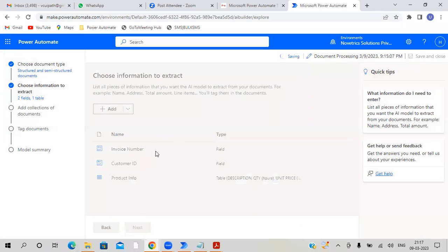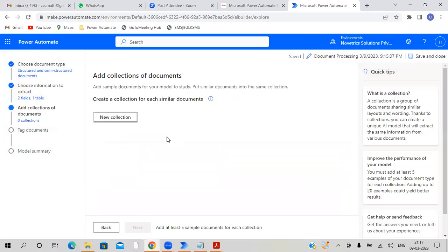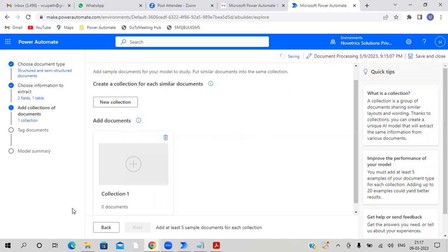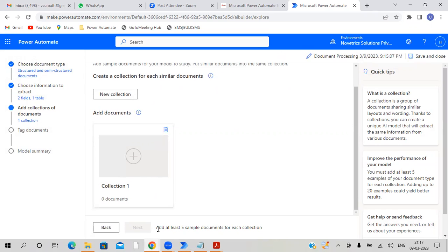Click on Next. After clicking on Next, what will it do? It will ask me to provide a collection of documents so that I can take a judgment accordingly, or I can build a model accordingly, right? So click on New Collection. And here you can see what is mentioned: at least 5 sample documents for each collection. Okay. So it's saying at least provide 5 documents so I can understand what documents are coming to me and what information I want to extract and how.